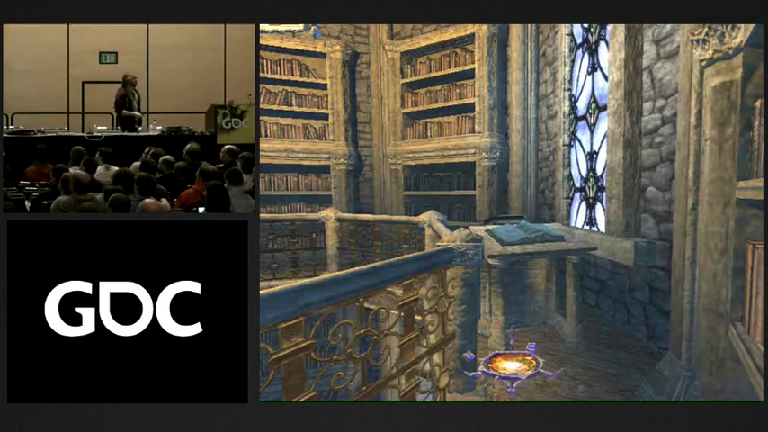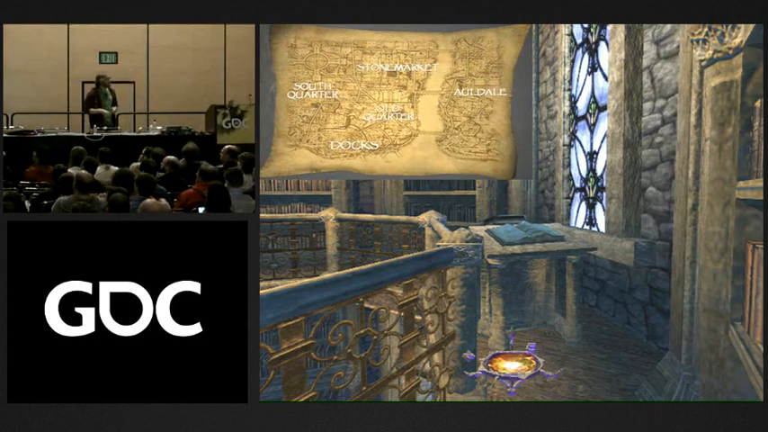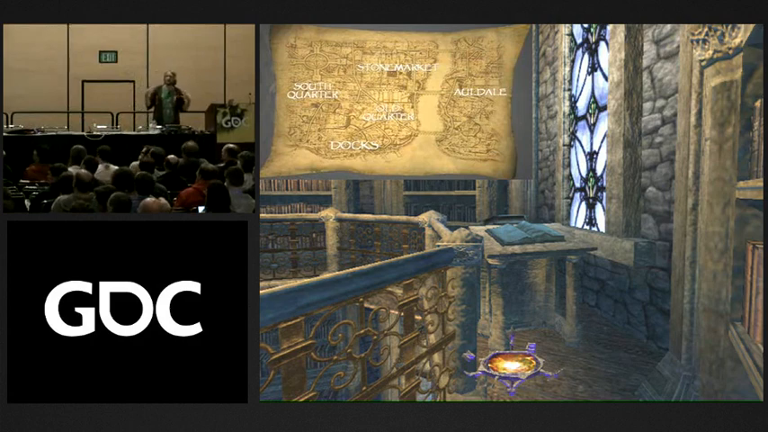Here's an example of a puzzle that we had in Thief Deadly Shadows. There's this library and it's full of books. And Thief Deadly Shadows took place in this somewhat open world where you could go anywhere or whatever. And what you're supposed to do in this puzzle is search this library full of books for clues. And sometimes these clues would point you to locations in the map. You'd hear about these secret lost locations and so forth.